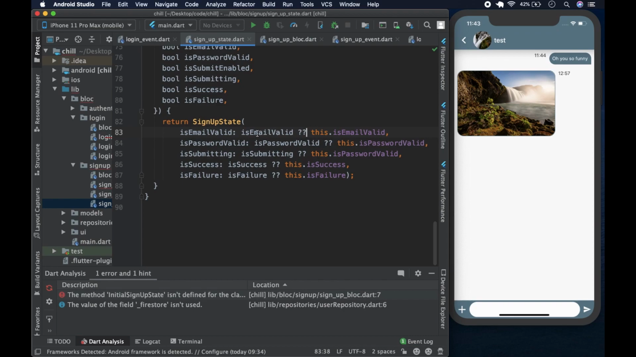It checks, is the email valid being passed in, is it null? If it's null, it reverts to this. If not, it just runs that. So basically that's what this line of code does. I explained it a bit more in the previous video.